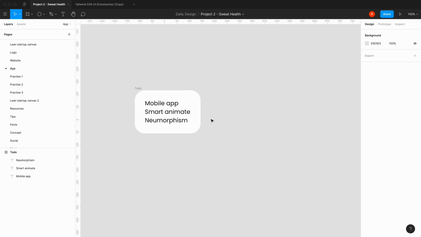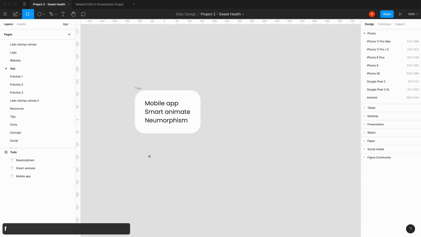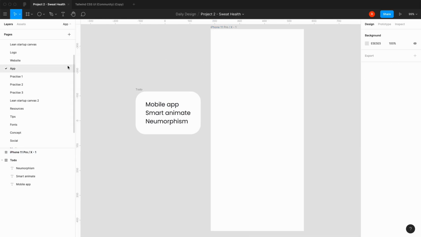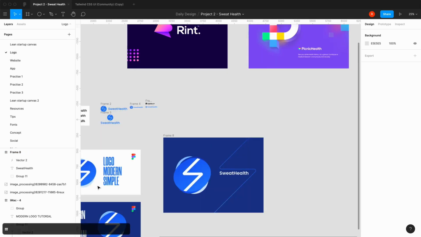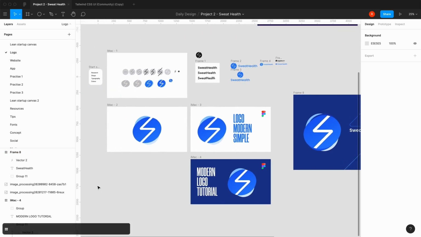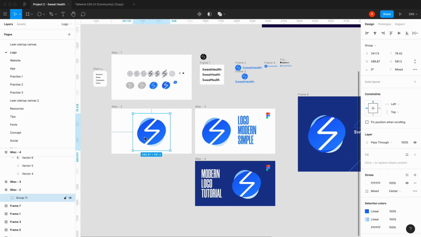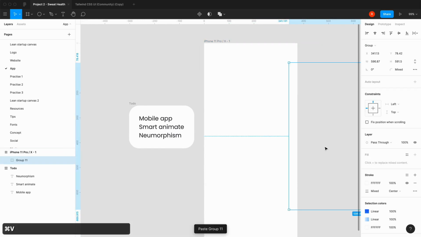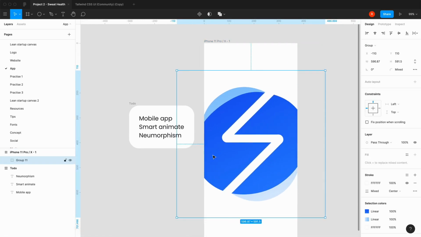So, three things we're going to tackle again is the mobile app, smart animate, neomorphism. Hit the F key. We're going to go iPhone X, and what we're going to do is grab the logo that we did. So let's grab us this one here, go back to the app. This is going to be the loading screen as an example, and we are just going to shrink that down because that's quite big at the moment.